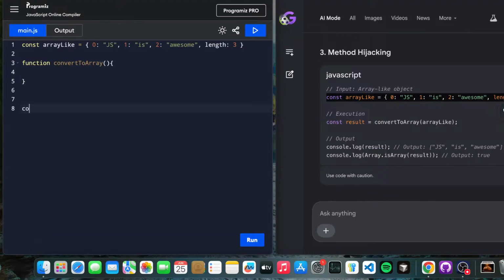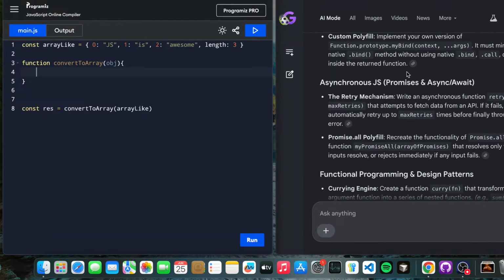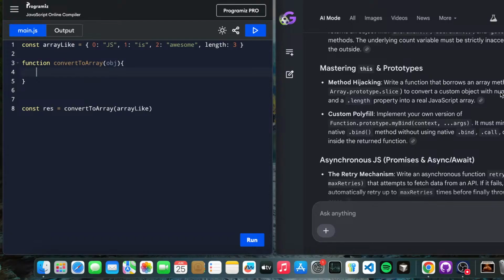So const result equals convertToArray, calling it with arrayLike. We pass in the arrayLike, which means convert it to an array. Currently it's an object, so we have to convert it. So what else is the question informing us? Write a function that borrows an array method like array.prototype.slice to convert a custom object with numeric keys and a .length property into a real JavaScript array.